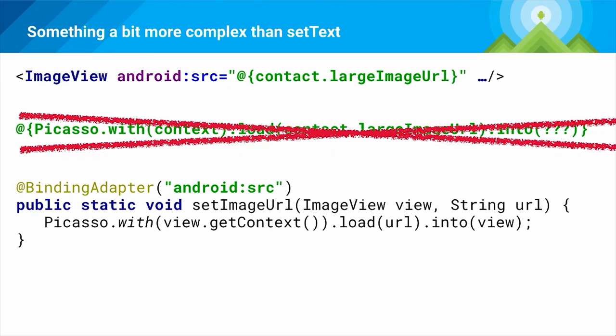Okay? And now what we can do is do anything we want in that class. So we have this nice Picasso. We can use the context from the view. We can load the image in there, and it can be done all off the UI thread. And it's all kind of magic. Now you can do image source is equal to some value. It's great.